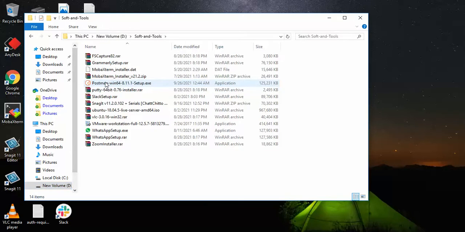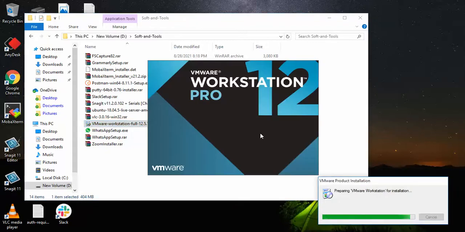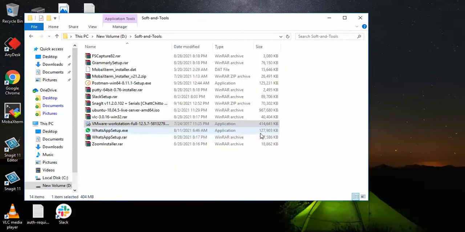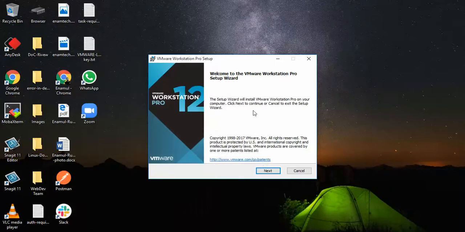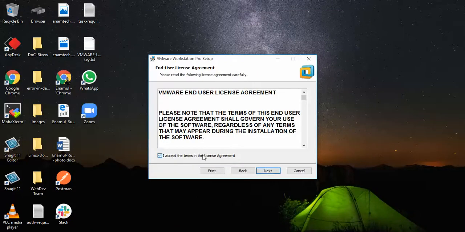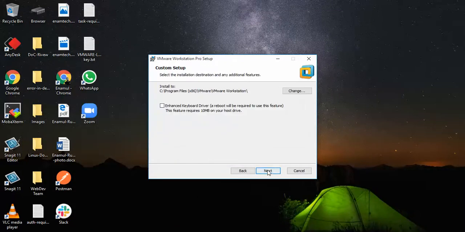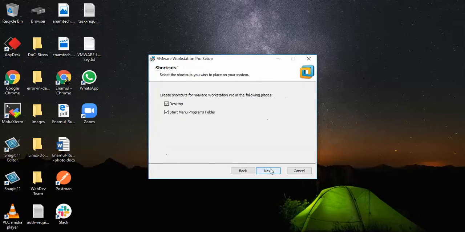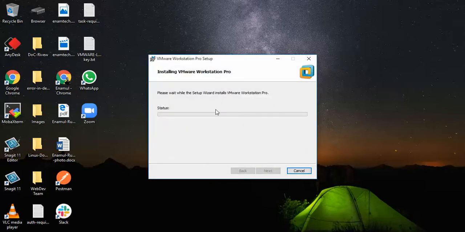Software and tools, yeah, here is VMware Workstation. It's a very popular workstation software for installing any operating system. You can use it for practice purposes and other testing purposes. Okay, next. Then it will take some time to install.